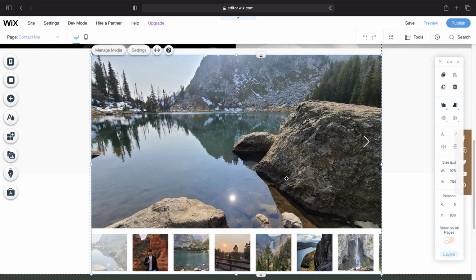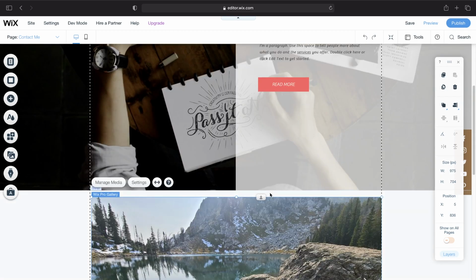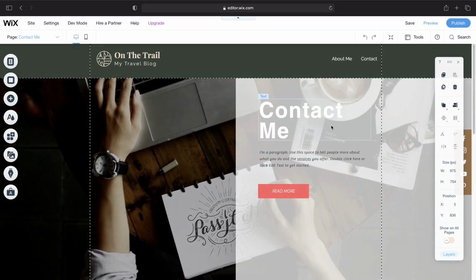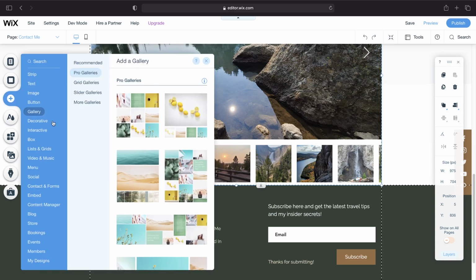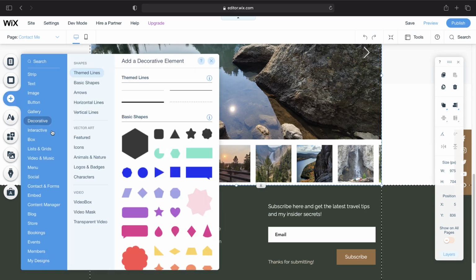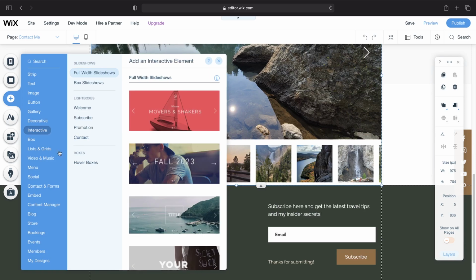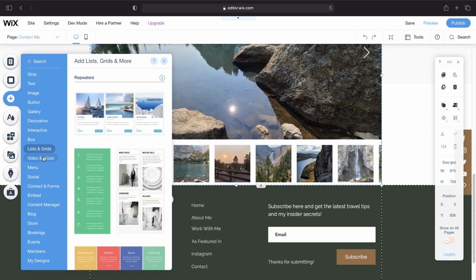And so this is a cool gallery. So suddenly somebody can go and click through all of my images right here to see my work as a photographer. And this is in the contact me page. But of course, you can add this to any other page you want. And the other things you can add here, I'm not gonna add all of them, but you guys see the idea. You can go and add some shapes. You can add interactive stuff. You can add boxes, grids, music and video.